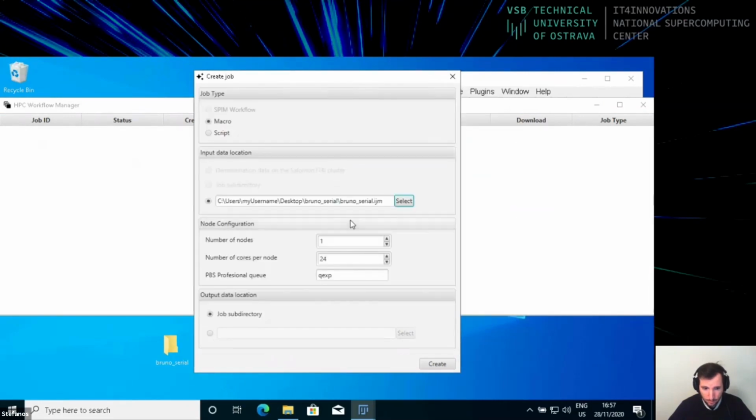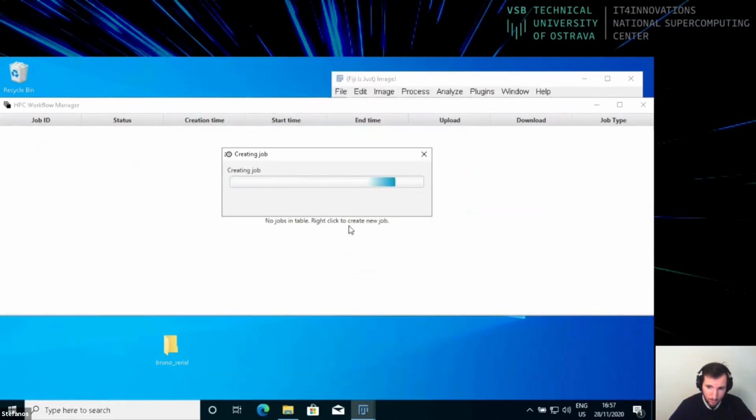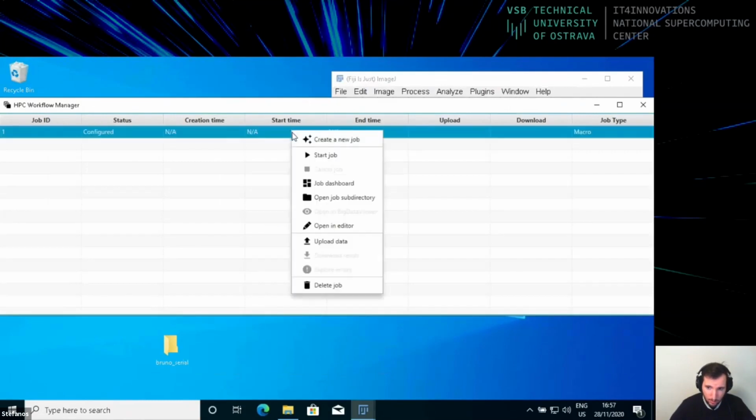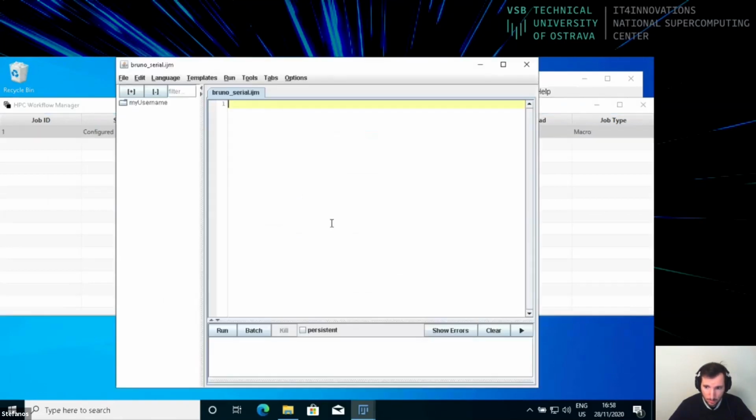Okay, and then the macro file. Just leave one node. This is the serial version. We're going to run it using only one computer. Now right click, open the text editor and paste the serial code.